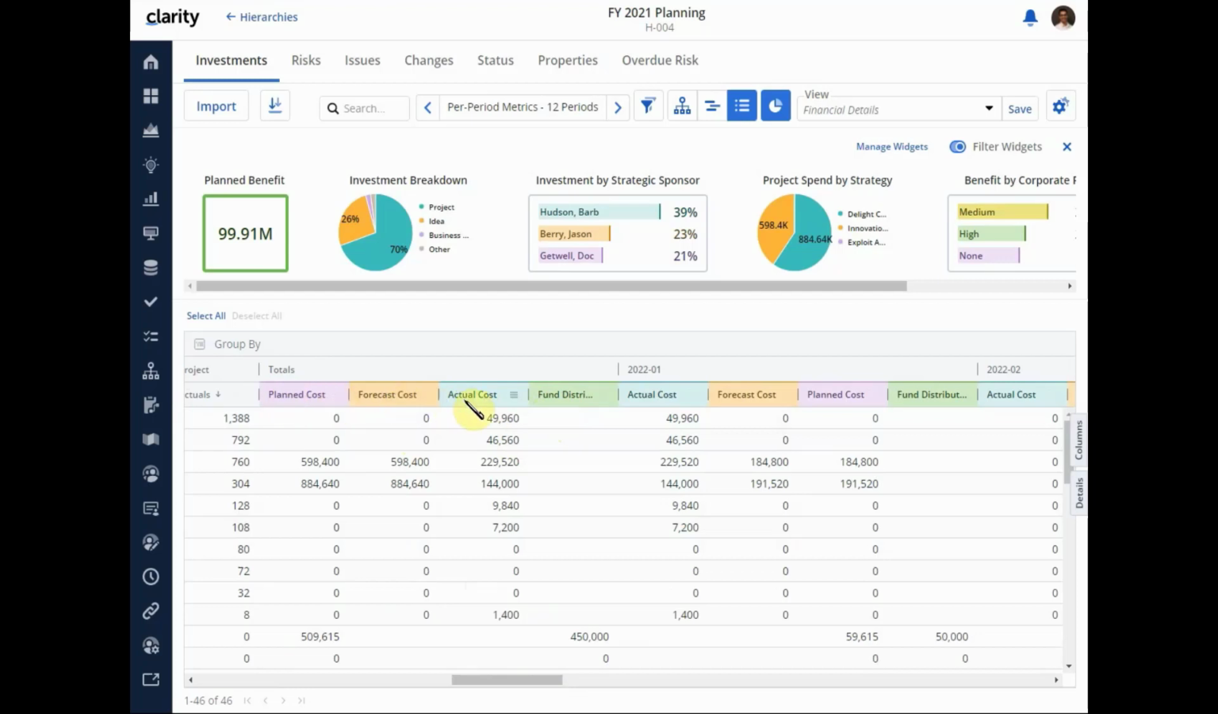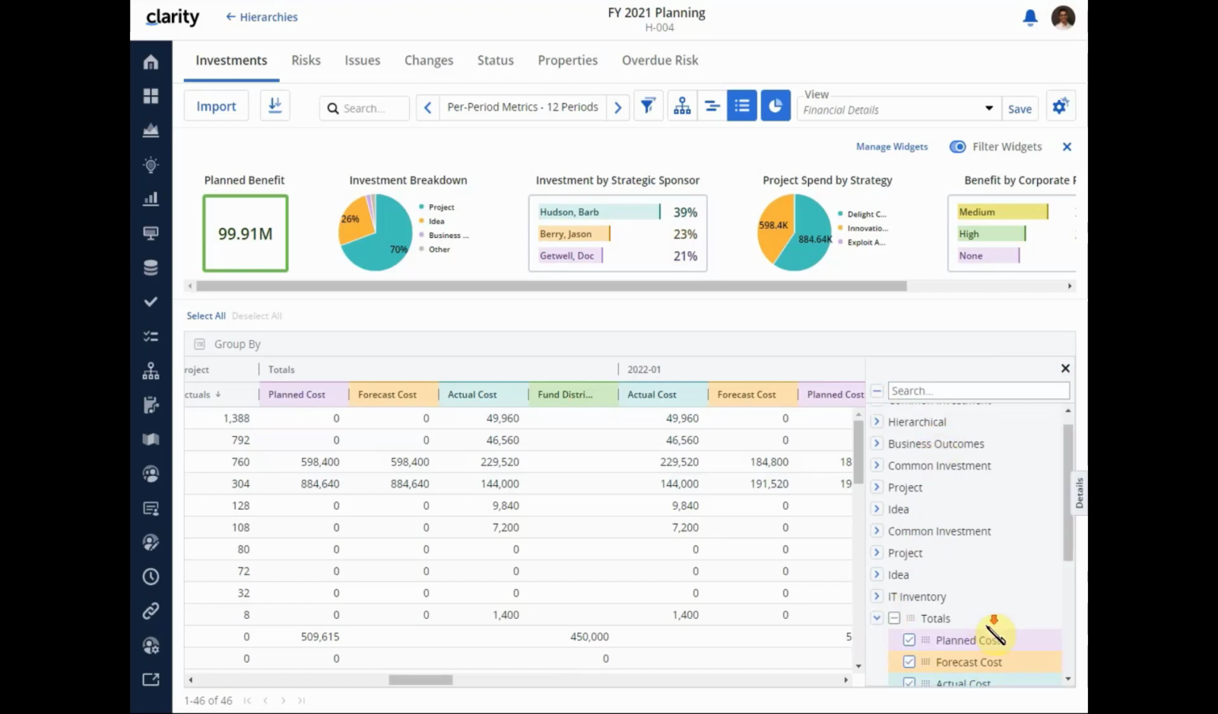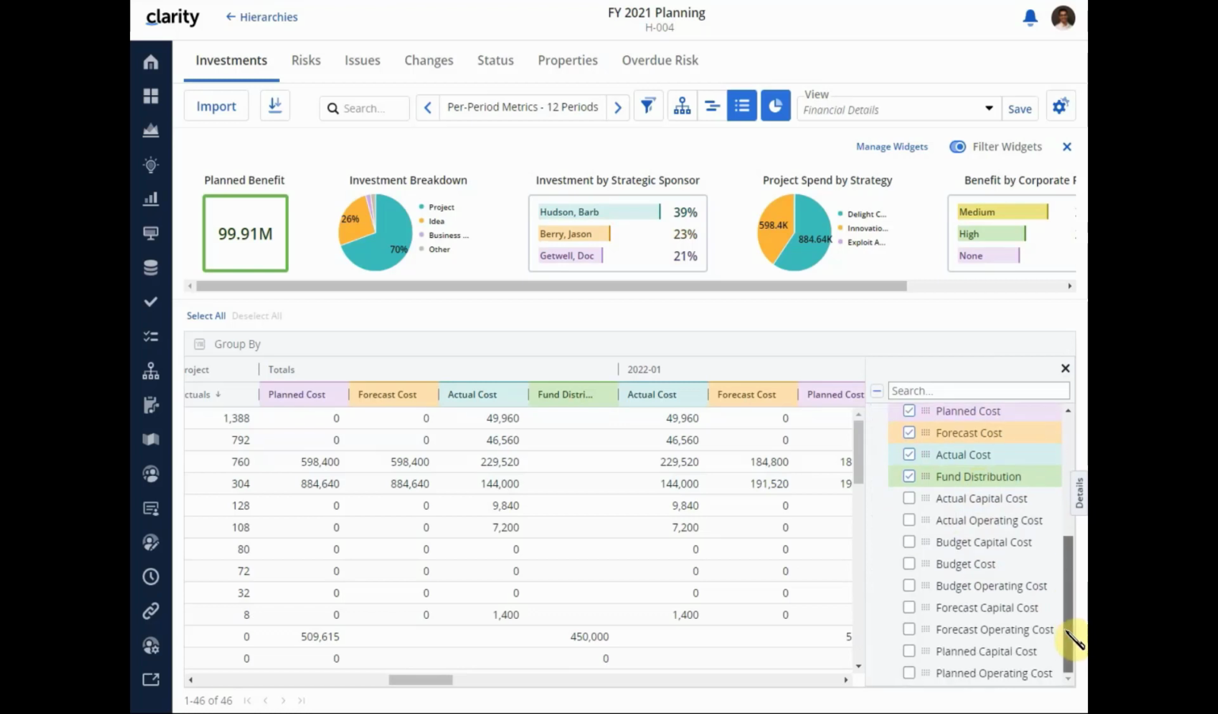So I now have out-of-the-box TSV data and the custom TSV data all included in my hierarchy investment grid. I can again use the columns to see all the respective details. I can include additional ones. If I go to the totals, I can see the fund distribution, which is coming from my ideas, which is a custom TSV, and I can see all the out-of-the-box TSV totals that I can include.